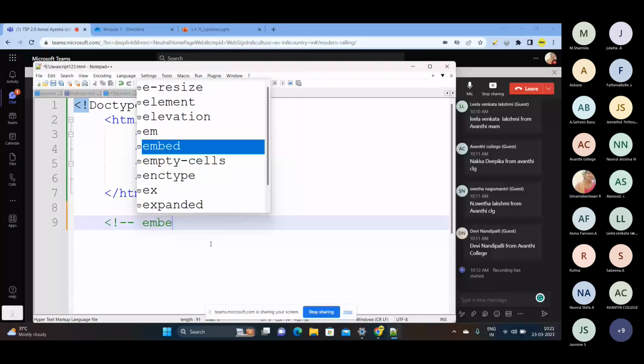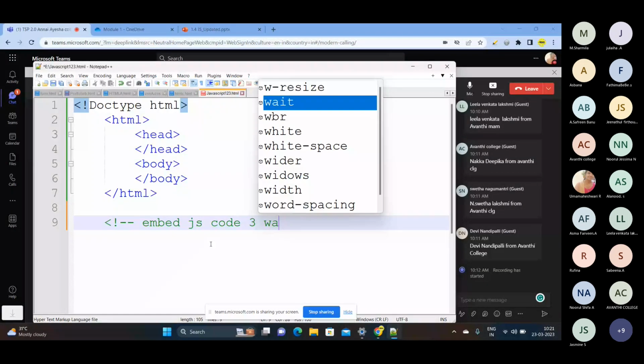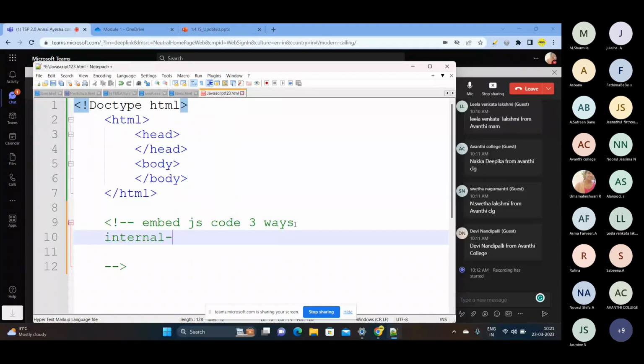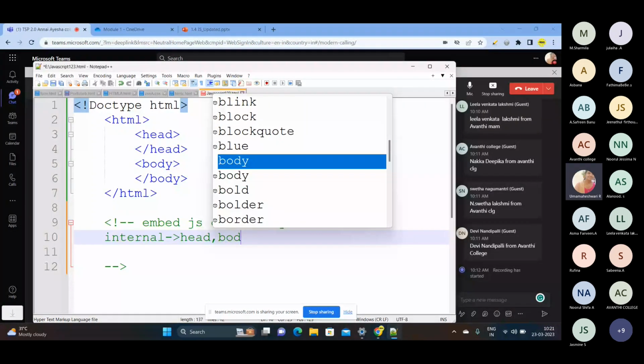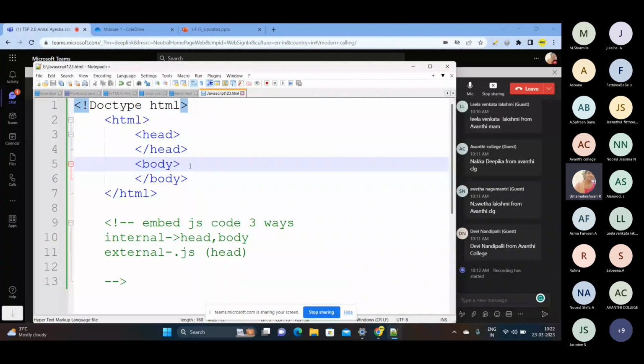Okay, so actually if you see, embed the JavaScript file or the JavaScript code in three ways. Okay, so what are the three ways? The first one is internal, the internal through the head and the body element, and the external: we can create a .js file and we can import it in the head element. Okay, so like this you will be doing. Clear? So now I have some simple file and I'm going to embed it with this. So how can I do it?